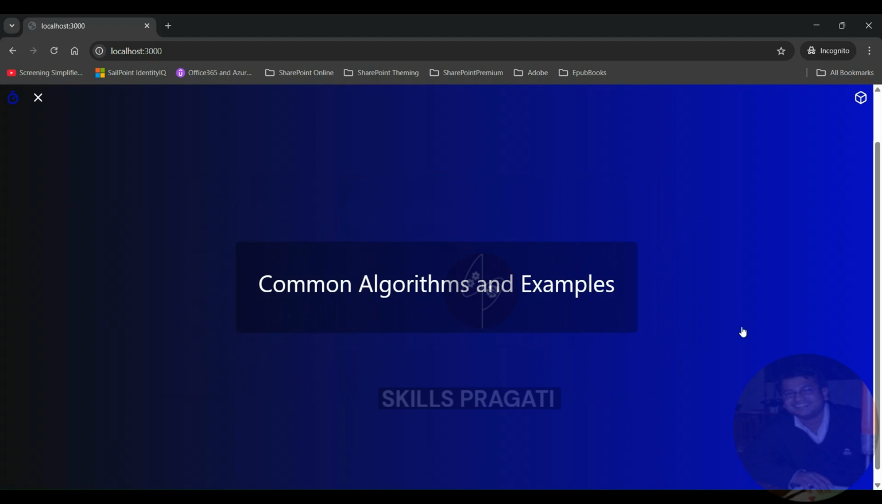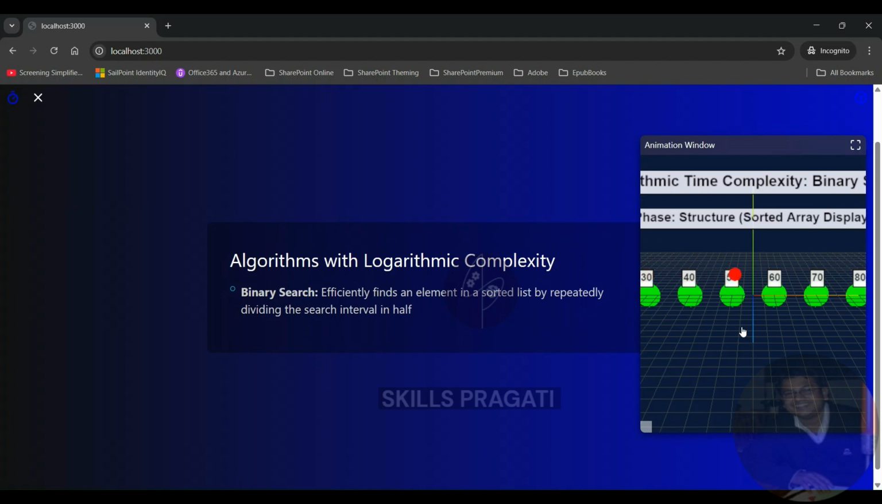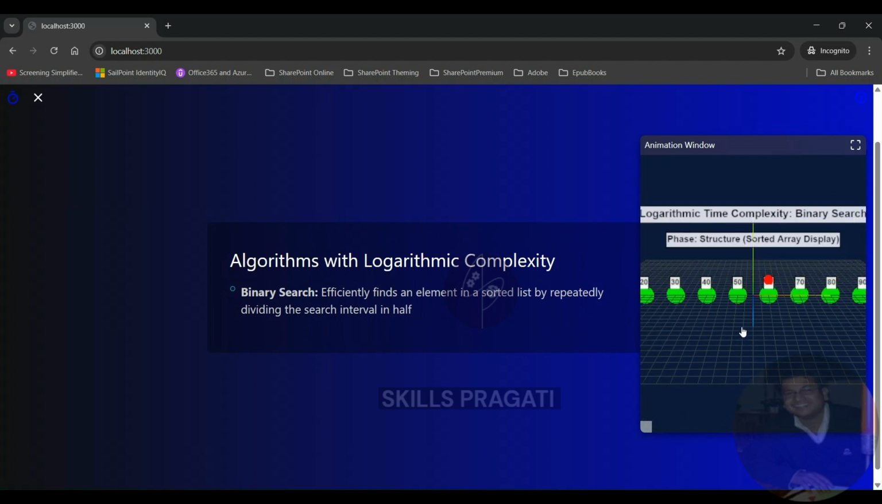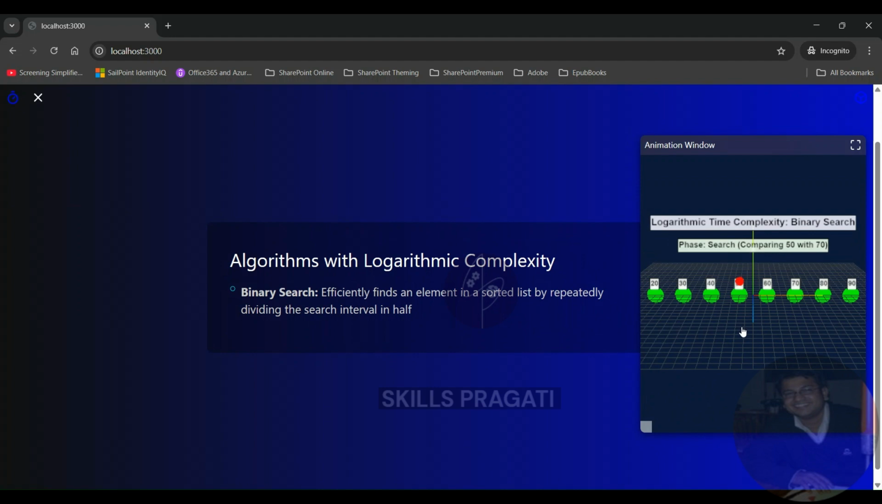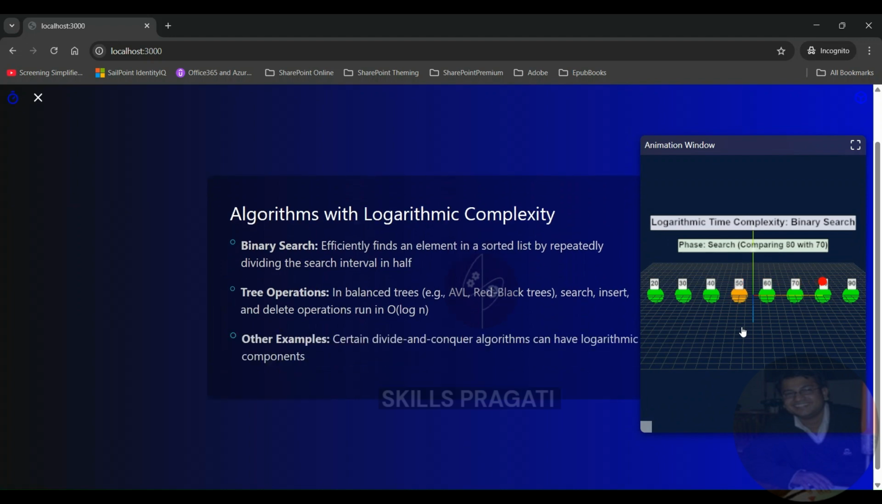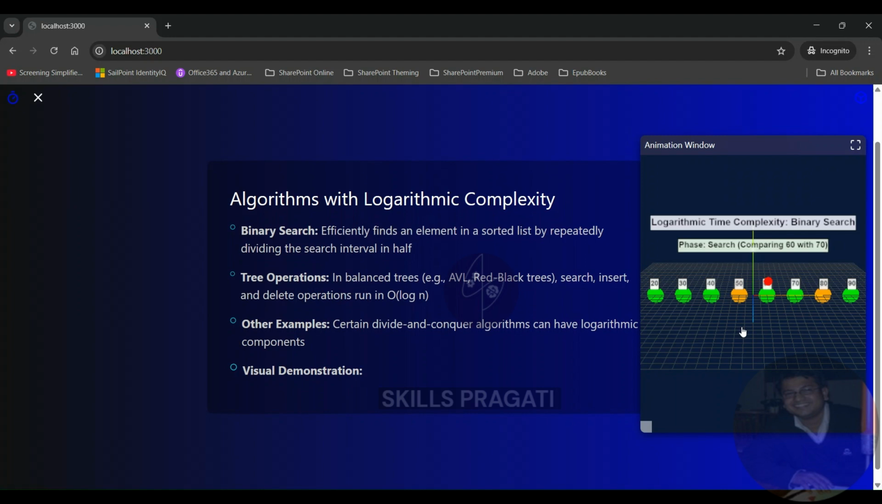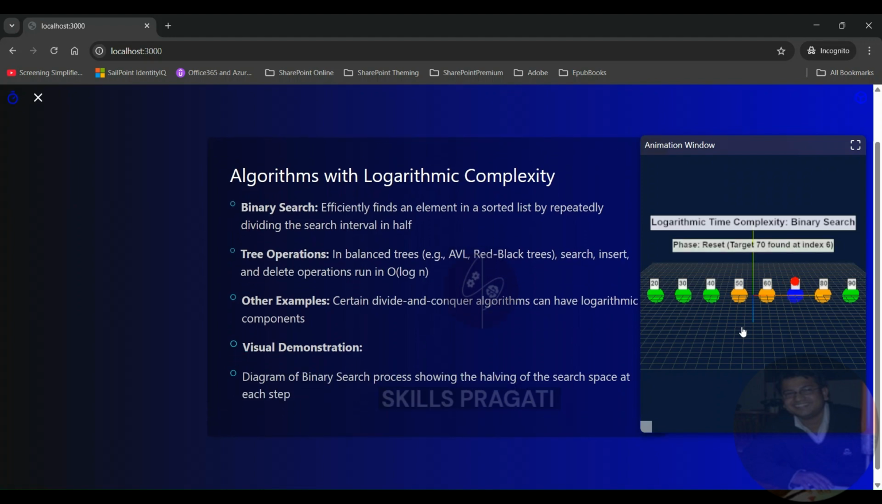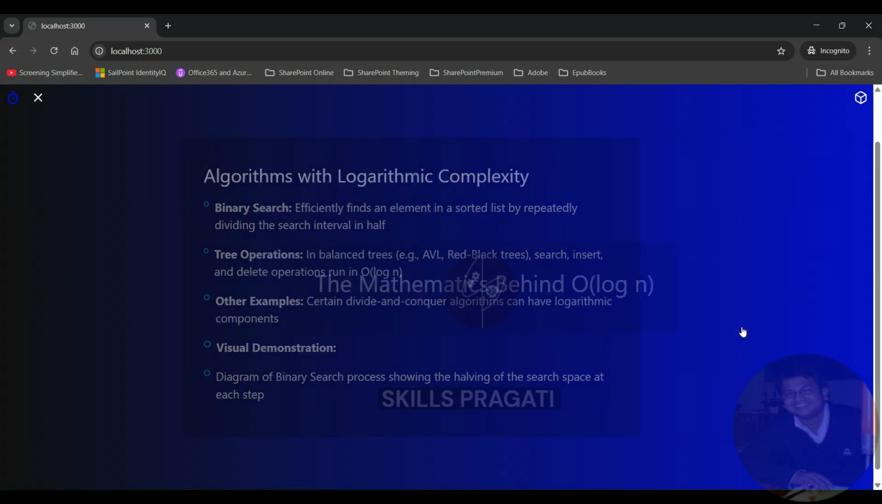Several common algorithms exhibit logarithmic time complexity. For example, binary search efficiently finds an element in a sorted list by repeatedly halving the search space. In balanced trees, such as AVL or red-black trees, operations like search, insert, and delete also run in O(log n) time. Additionally, some divide-and-conquer algorithms incorporate logarithmic steps in their processing. In the visual demonstration on this slide, you'll see an animation showing how binary search halves the search space at each step.